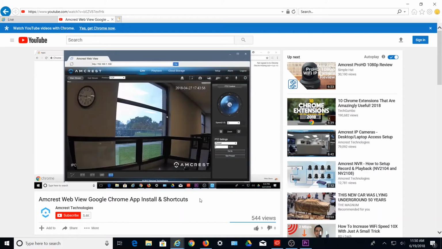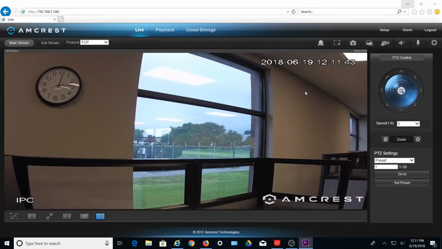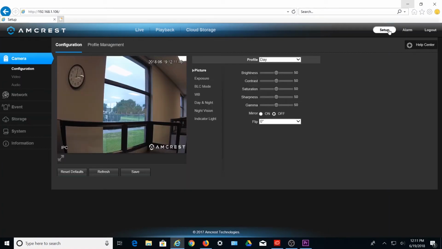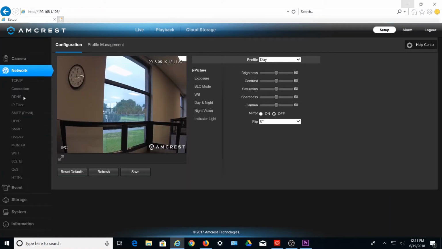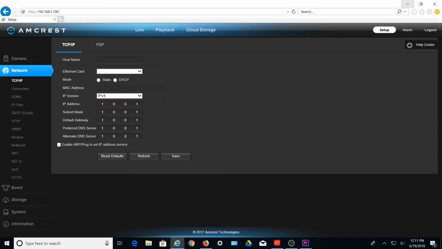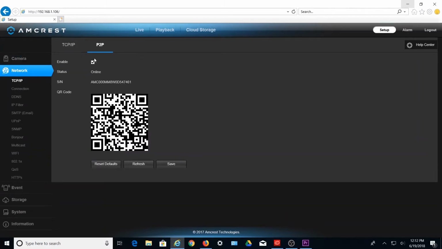Once you have successfully logged into the web UI for your device, navigate over to Setup, followed by Network, then TCP/IP. Click on P2P and deselect the Enable checkbox to disable P2P. Be sure to click Save afterwards to save your settings to the device.